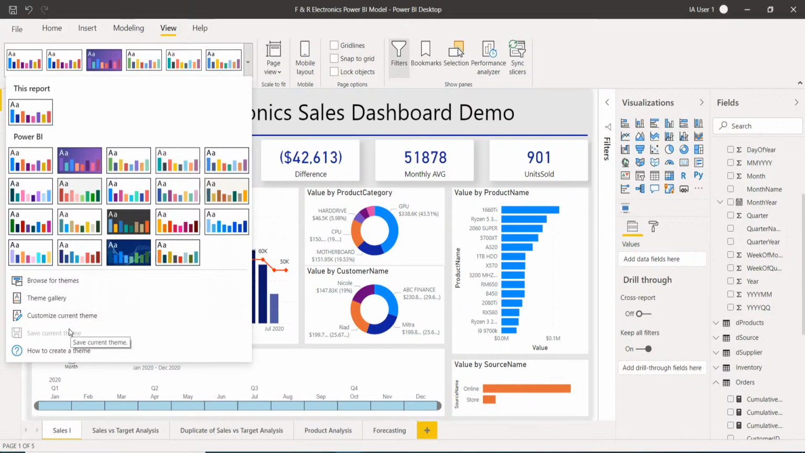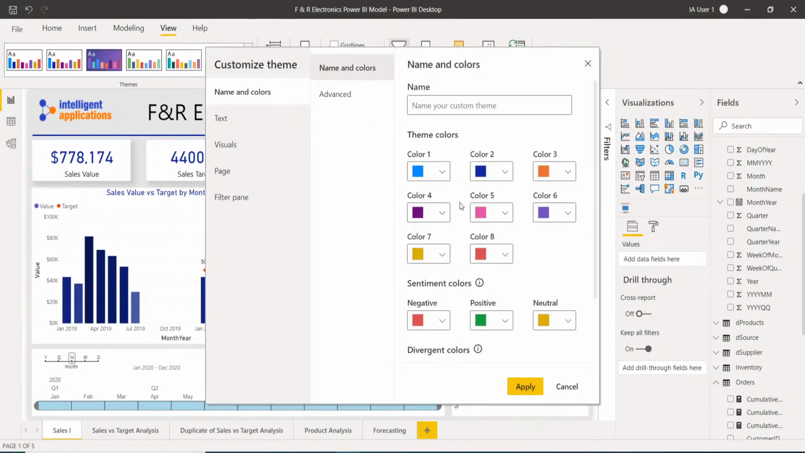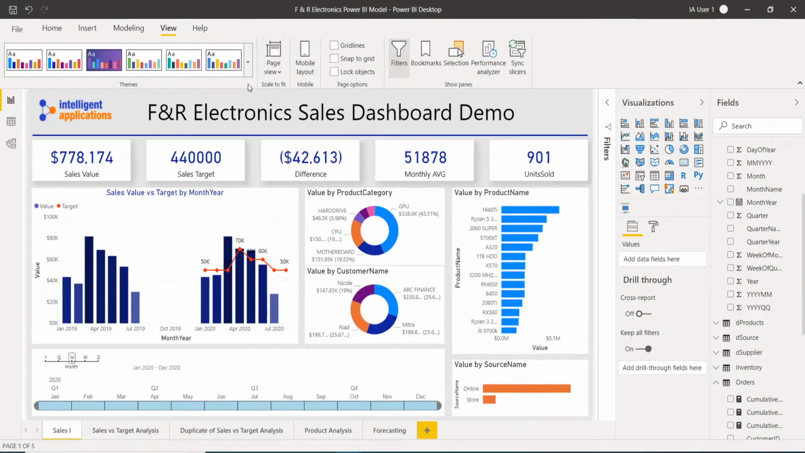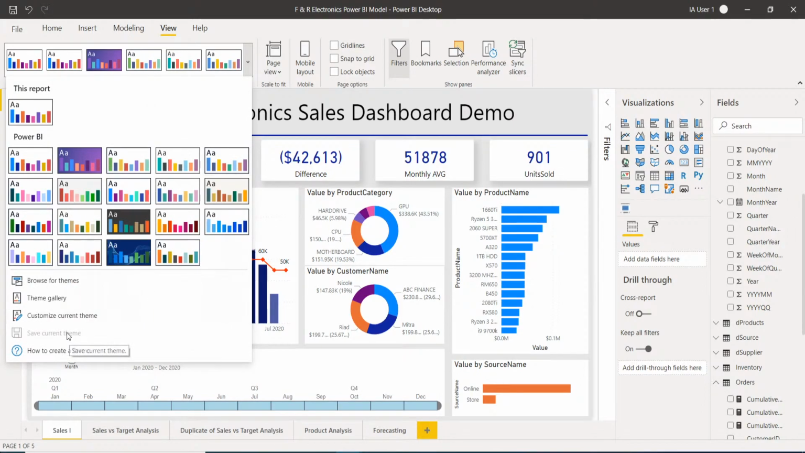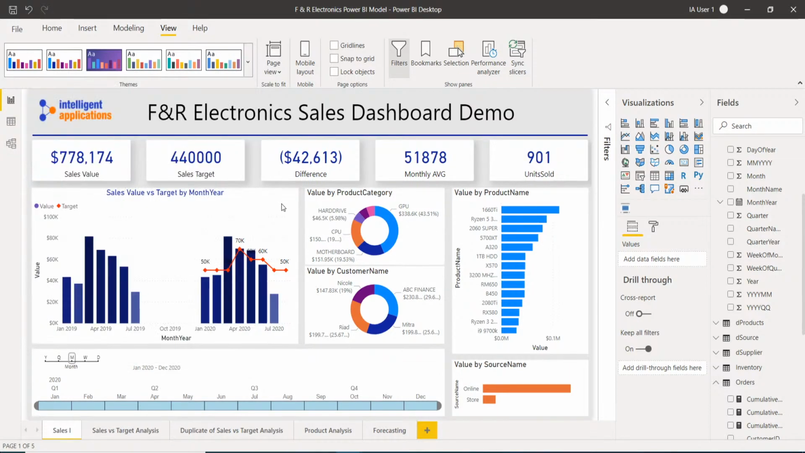There's another option where you can customize the theme that you're currently working on. You can apply it, and Power BI, okay, so we need to make some more changes, but Power BI would give you the option to save the theme, right? And once you save the theme, it saves it as a JSON file where you could import it back into Power BI and reuse that theme for your future reports.